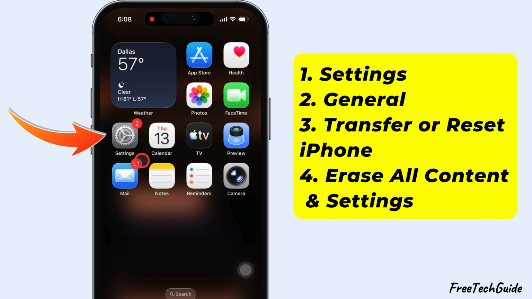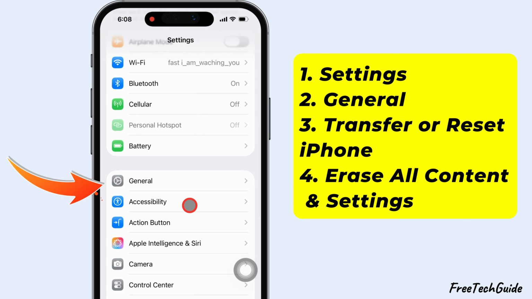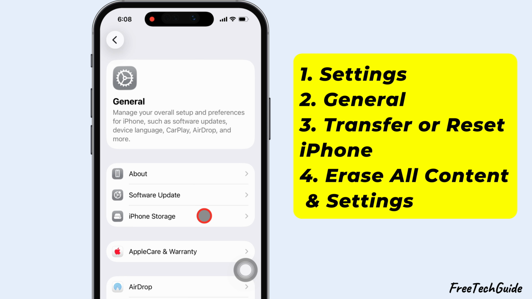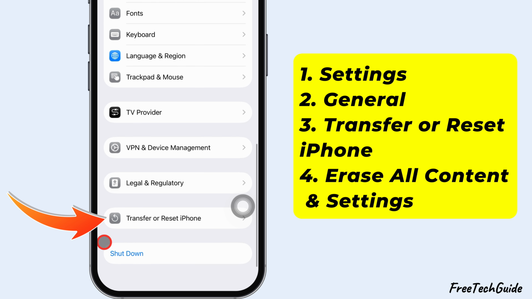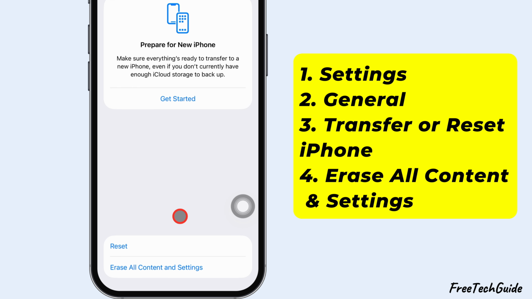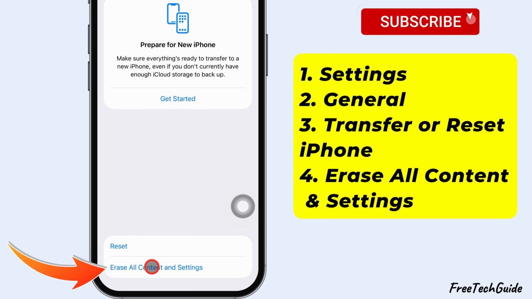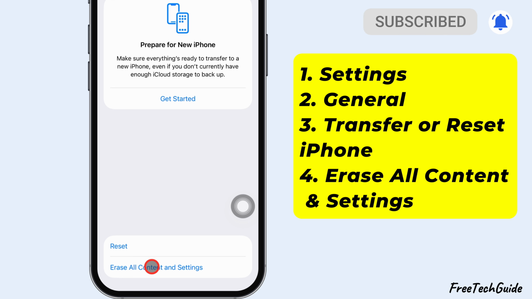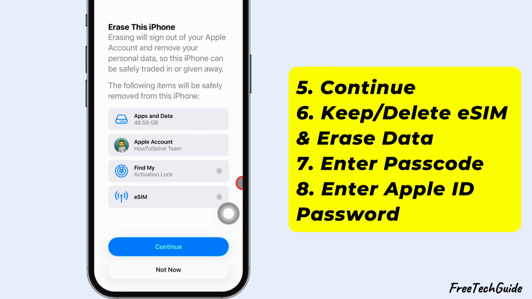Open the Settings app again. Scroll down and tap General. At the bottom of the page, tap Transfer or Reset iPhone. To factory reset your device, select the last option, Erase All Content and Settings. You may see a confirmation screen, so tap Continue.